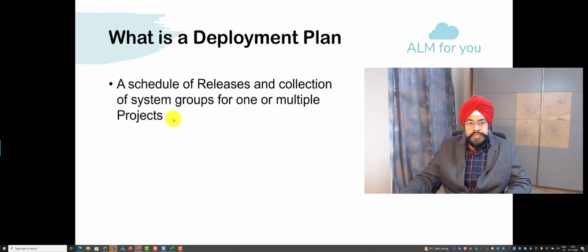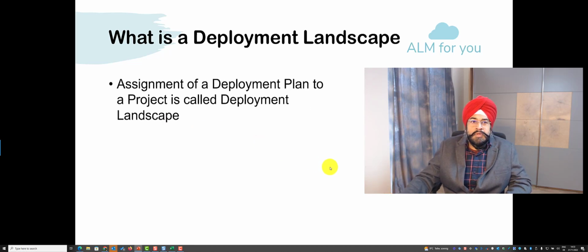And how do we use a deployment plan? We use a deployment plan in a project. Once a deployment plan is assigned to a project, then it's called a deployment landscape, because then as a project lead, I know more or less the landscape which I can operate on. I also get the release schedule in my project, and that's why it becomes a deployment landscape. But let's not make it too theoretical. Let's actually go to the system.